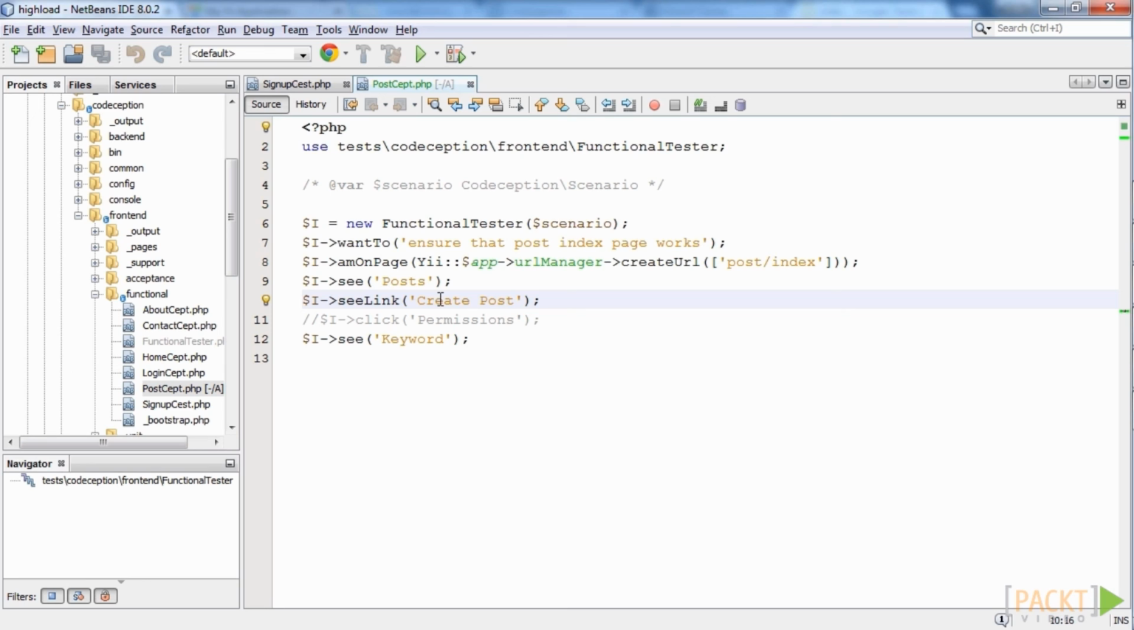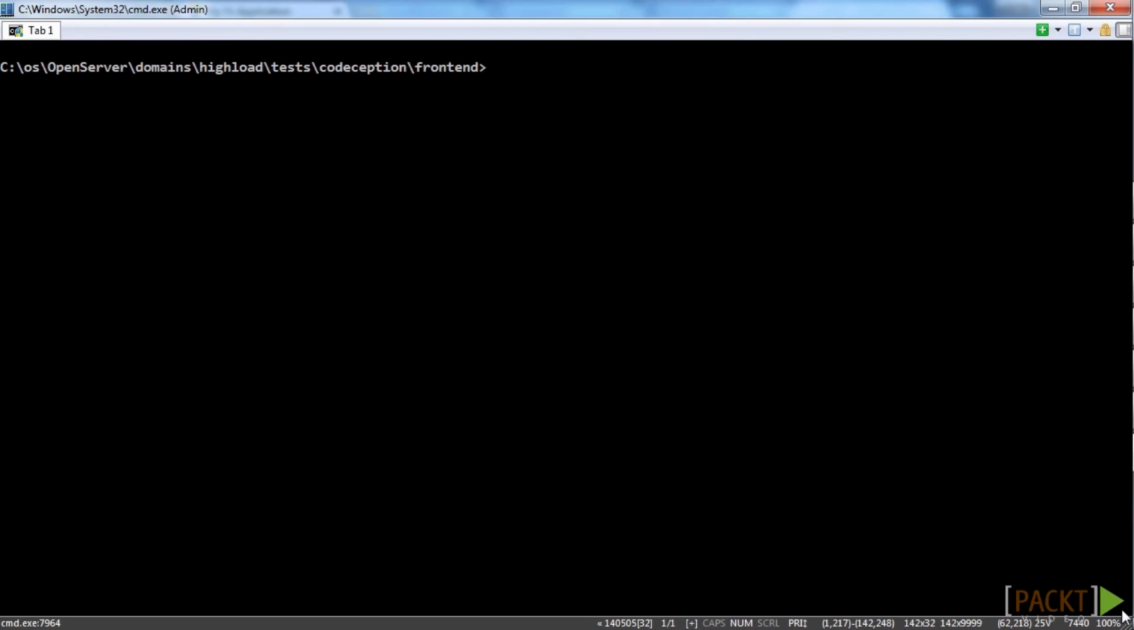In this test, we need to ensure that the post index page works properly. We open the page and check if the post header, the create post link, and the keyword label are present on the page. We don't need to click on the permissions link now, so we just comment it out.